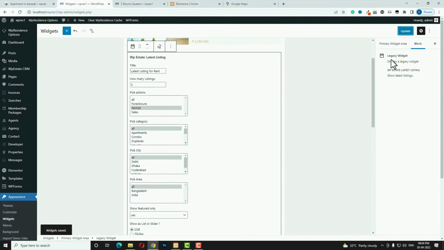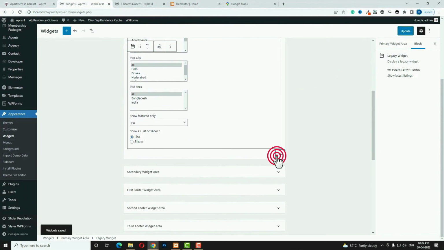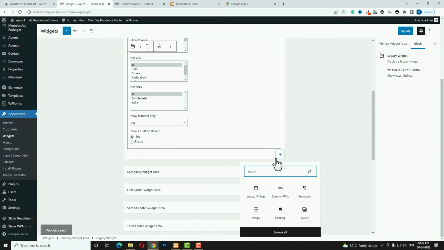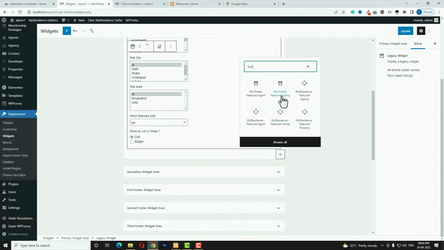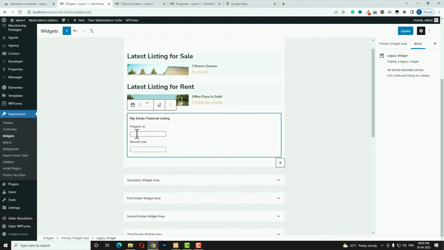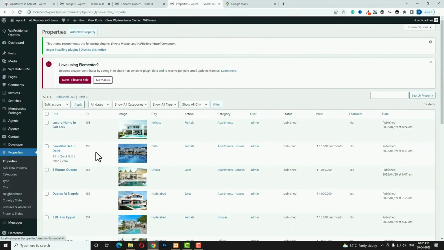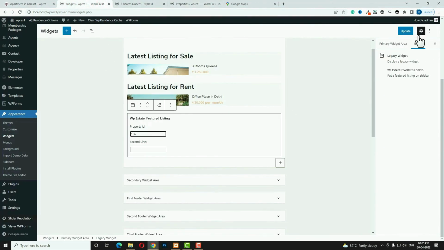Even if you want to show or highlight any featured property, you can do that also. So for that you have to search for the feature listing. Click on that. So it is asking for the property ID. Let me open the dashboard in another page and come back to the properties. Suppose I want to highlight this property. So the ID is 156. So here I have to mention that, and after that I have to click on the update option.